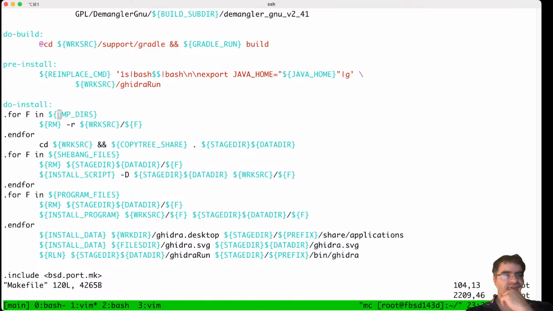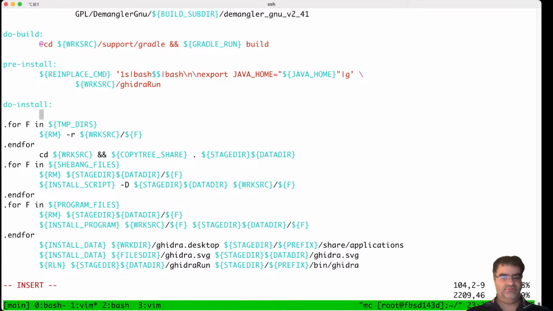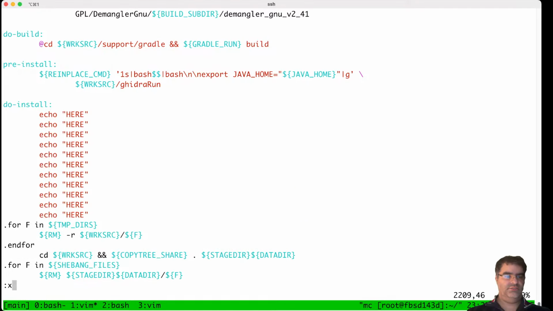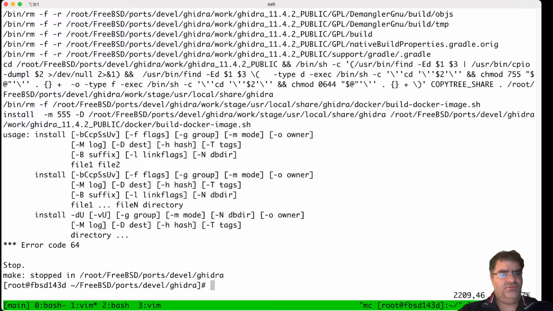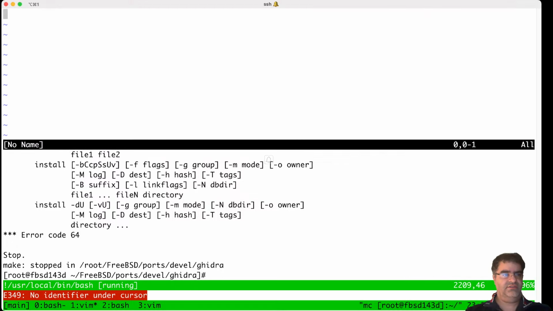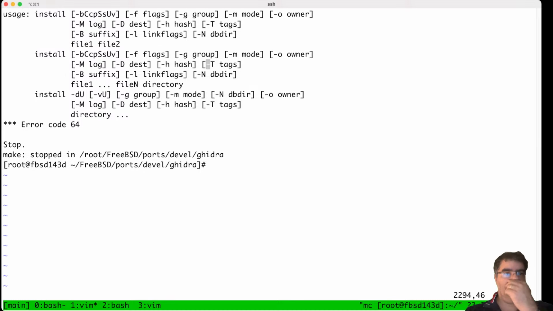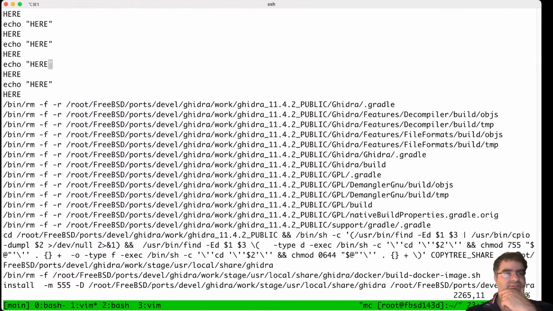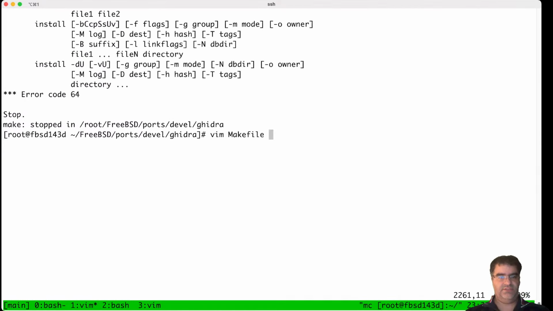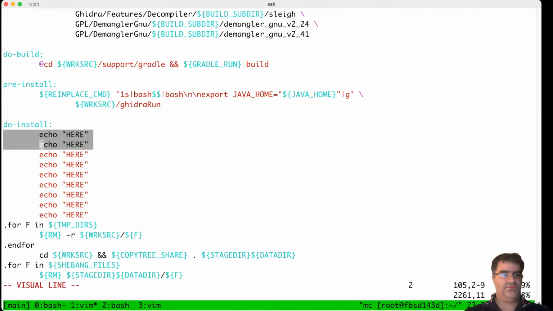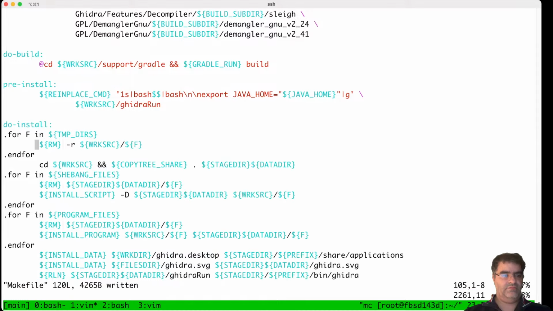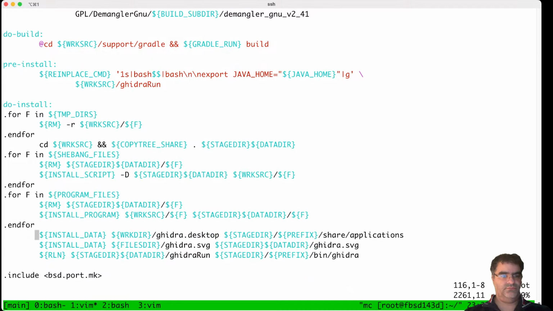But I thought the install is done only after echo here. Let me just try to see, is this install being run? I don't think it should be running, but oh, here, yeah, it is being run. So do install, and of course it's going to fail here.